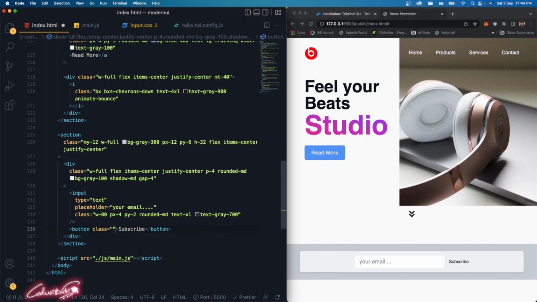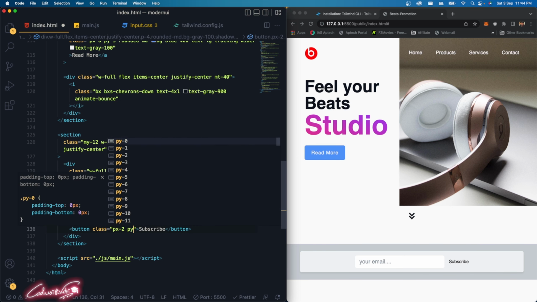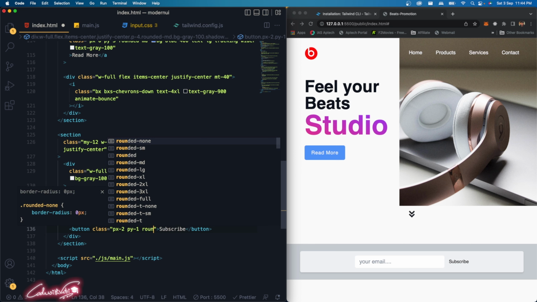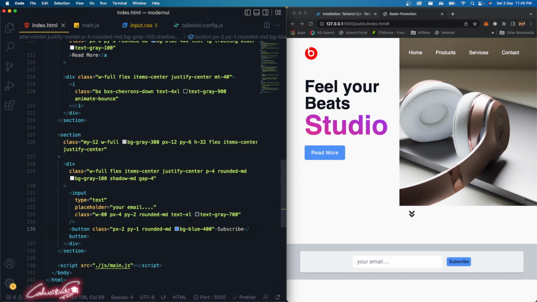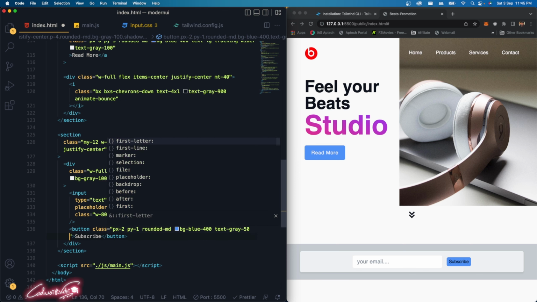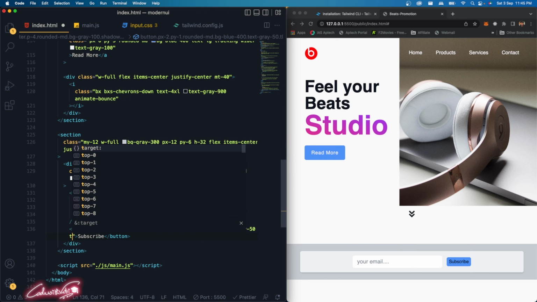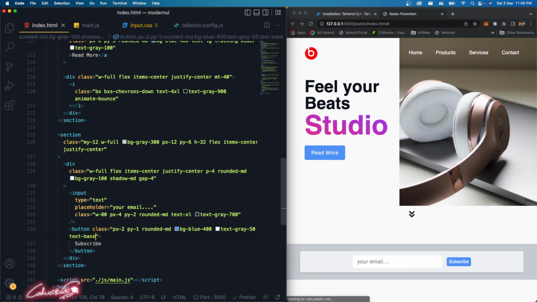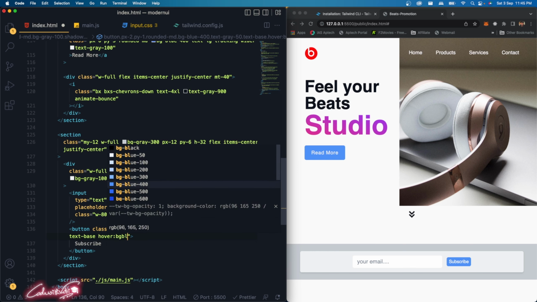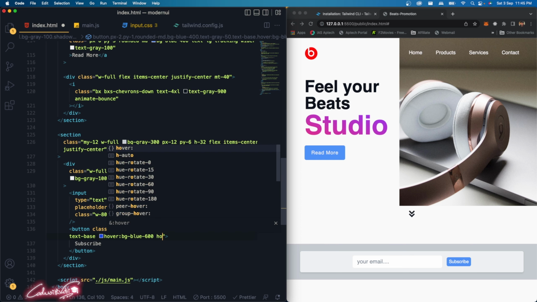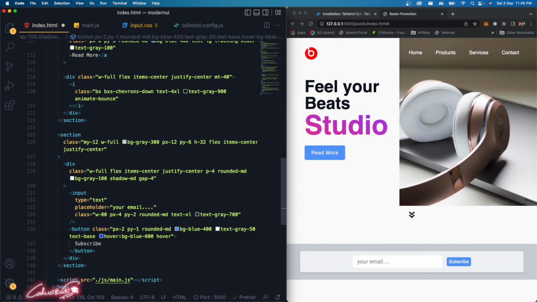And let's add some styling for the button. So class px2, py1, rounded, bg blue 400. Save the changes. It looks like this. All right, and text gray, and the text base. Save the changes. It looks like that. All right, so when I'm hovering over it, on hover I'm just going to say bg blue 600, and on hover I'm also going to add some shadow effect.